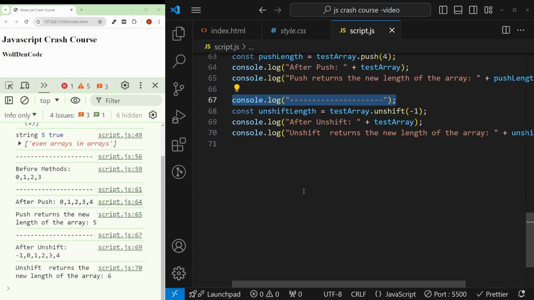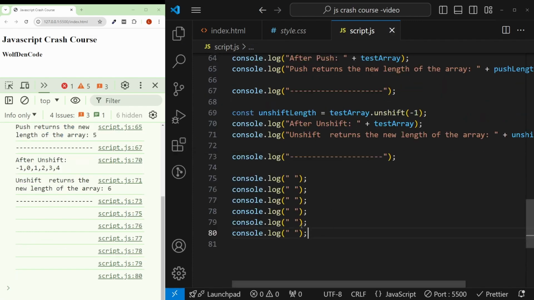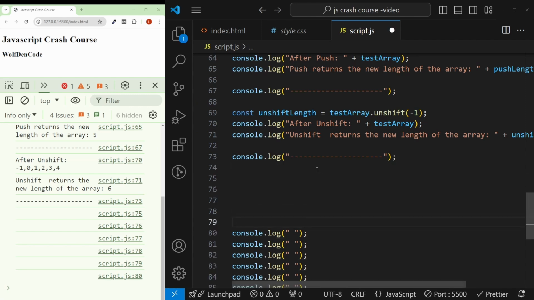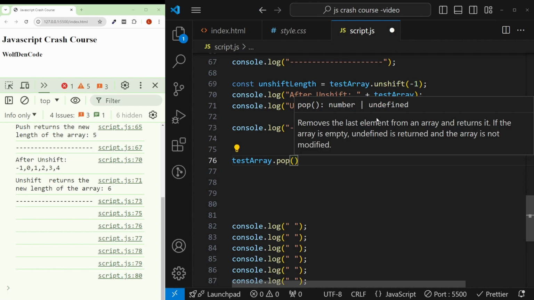Now we'll go to removing the methods, or the removal methods, where we actually remove the values that we gave. And I've put some empty console logs in here to push up the text so that you can see it better if you're maybe watching from a phone. So for removing elements, there is something called pop. So test array.pop will pop out the last element of the array. Just as it says, it removes the last element from an array and returns it. If the array is empty, undefined is returned and the array is not modified.